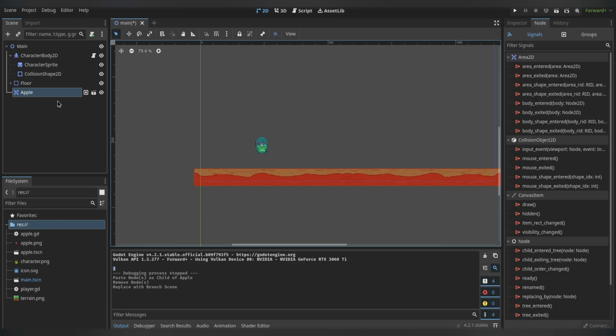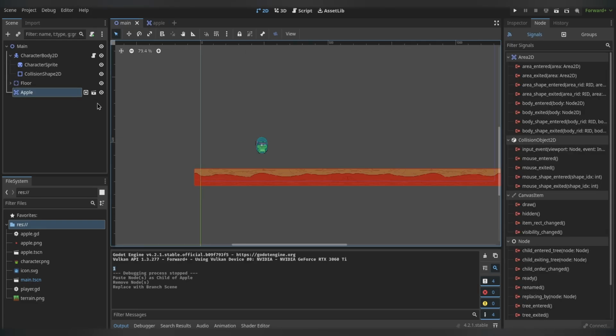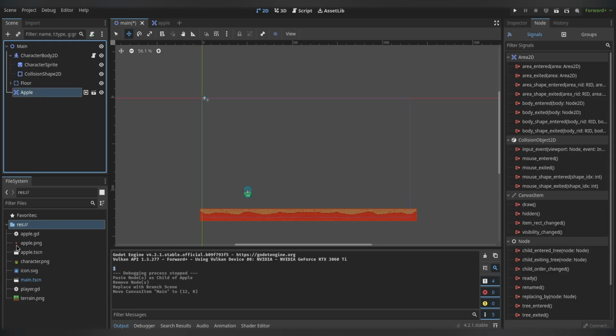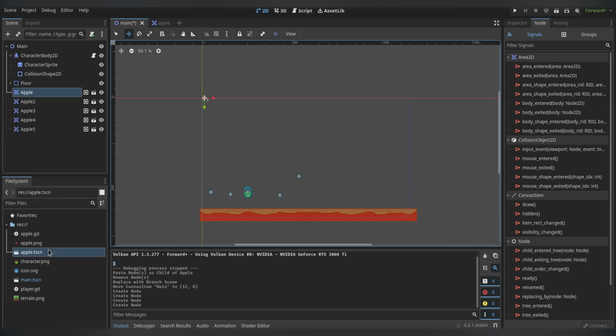So now apple is a scene. We can click this icon to open it in another tab. So this is the apple scene. We can switch between the apple scene and the main scene. And now we can actually take the scene here and start dragging and dropping it all over the scene as much as we like to.